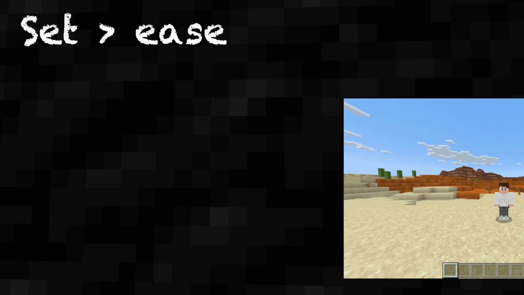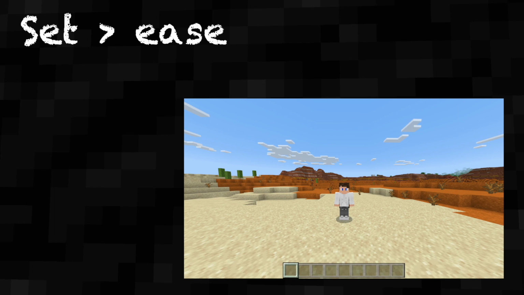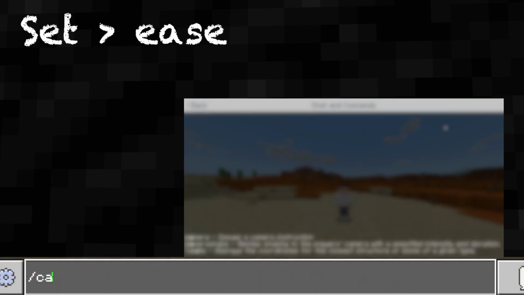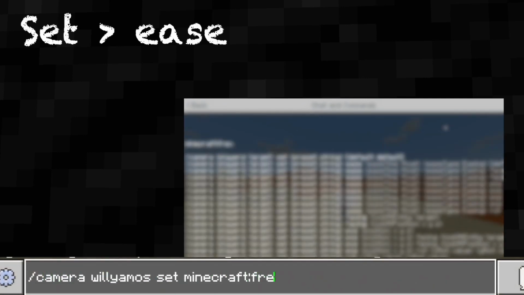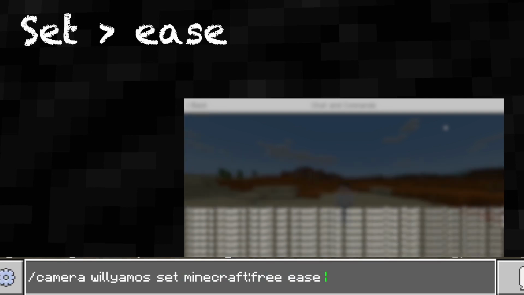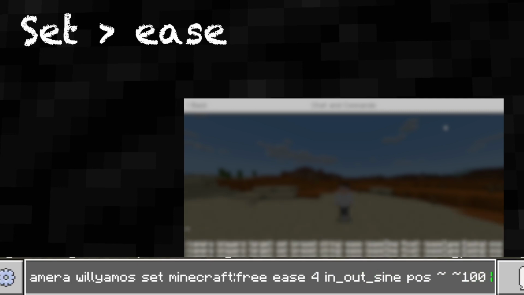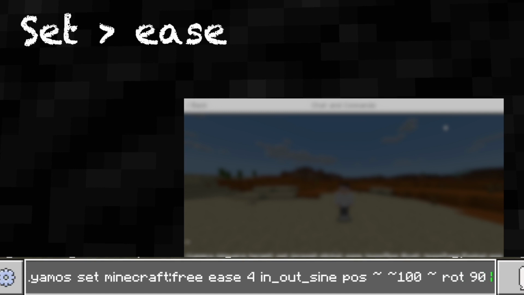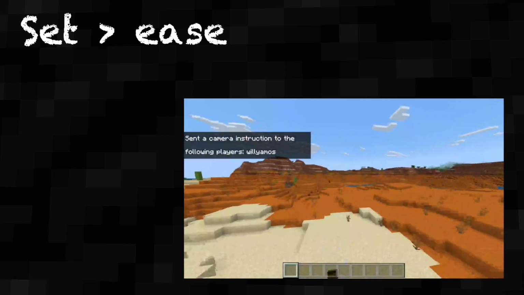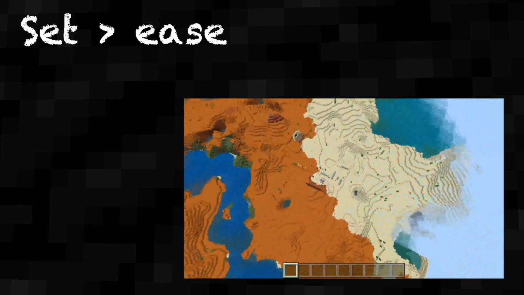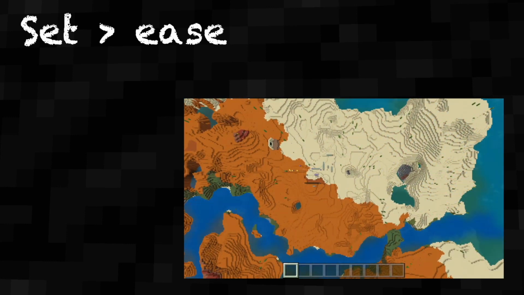Now, for us to send our camera 100 blocks up, make it look down, and have a cool transitional period, I would need to type in /camera Willy Amos set minecraft:free ease 4 seconds in_out_sine pos ~ ~100 ~ rot x90 y0. Remember, ease comes before every set sub option. And there we go. Now we're starting to make some cool stuff.